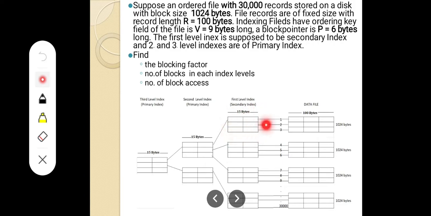This means that this 1024 is applicable to the index blocks also. The block storing the index is also 1024. So this is also 1024, this is 1024, this is also 1024. Block size is not applicable only to the data file; it is applicable to the data file as well as the index files. The block size is the same for the data file and the index file. Clear? The file records are of fixed size with record length equal to 100 bytes. So the record size in the data file is 100 bytes. So all of these are 100 bytes.